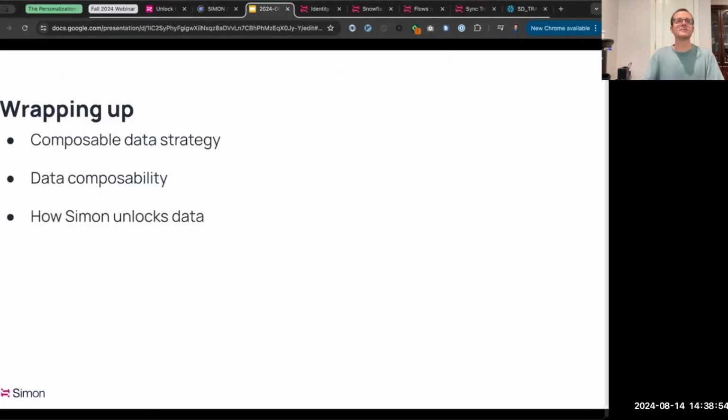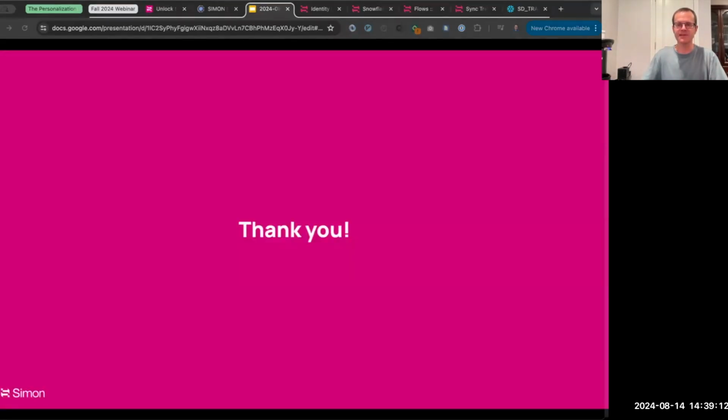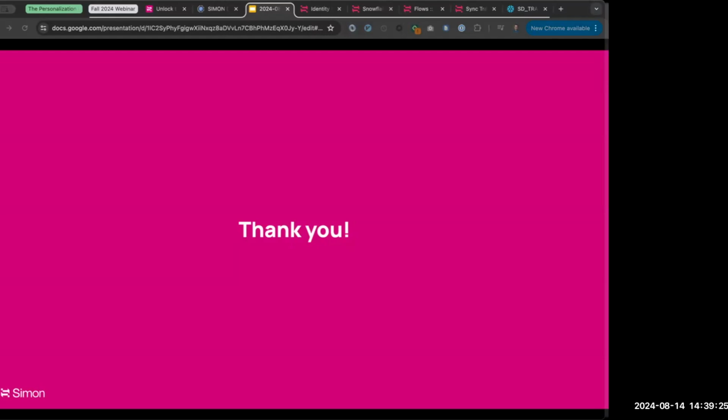And then just in terms of wrapping up, we spoke through a composable data strategy, went into the details of what data composability is, and then lastly, I wound up showing you specifically how Simon implements this to unlock value from your data. And with that, I'm happy to take any questions if there are any from the audience. Matt, it looks like we've got one here.